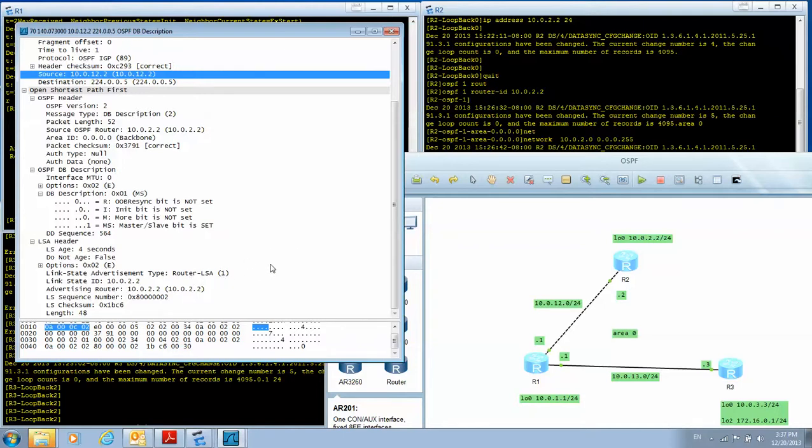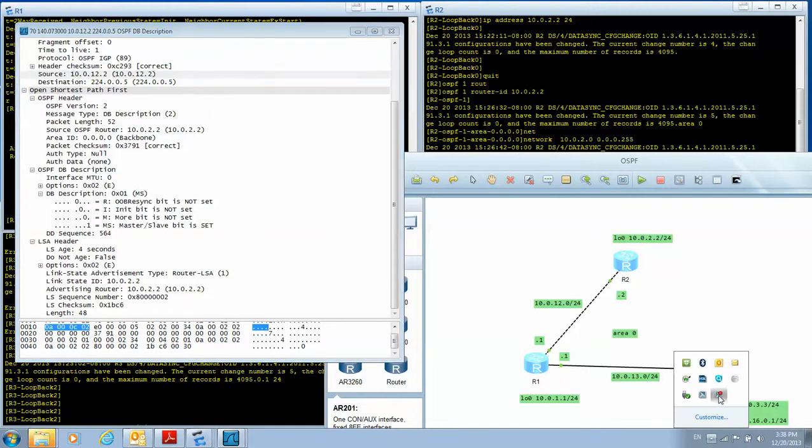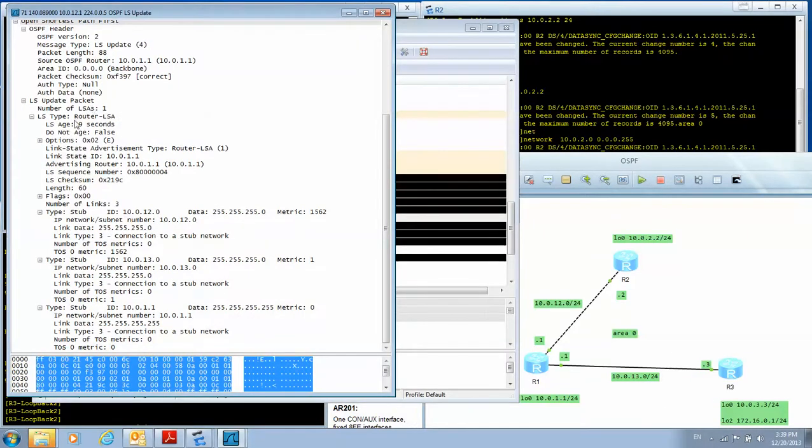Basically, the router tells its neighbor the networks connected to this router. You can see the link state ID 10.0.2.2, and the advertising router is 10.0.2.2. The next one is R1 advertising. It will send the type 1 LSA, also called the router LSA.